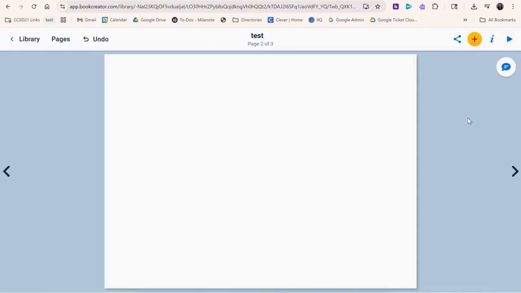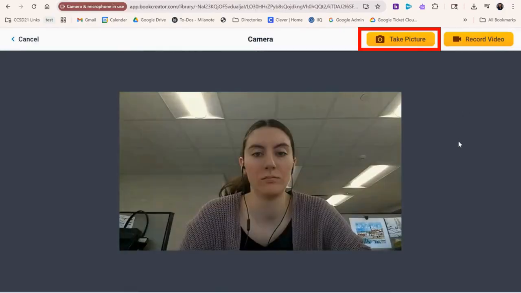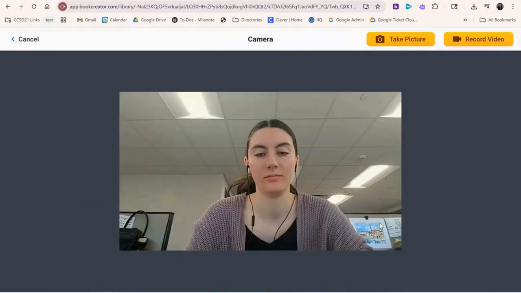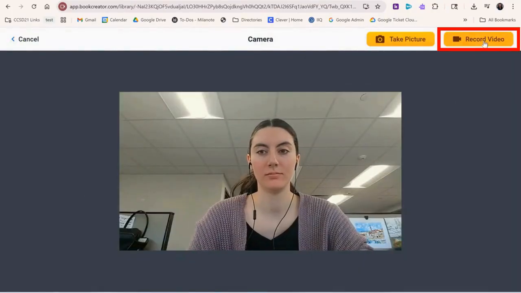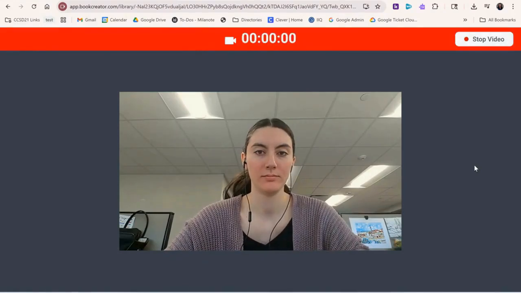Now let's add ourselves to the book. We will click the plus and camera. This option allows you to take a picture, and this one allows you to record a video. Wait for the countdown to stop before you start recording.